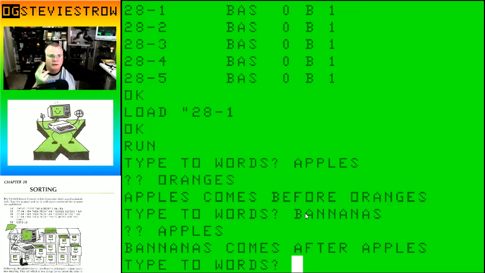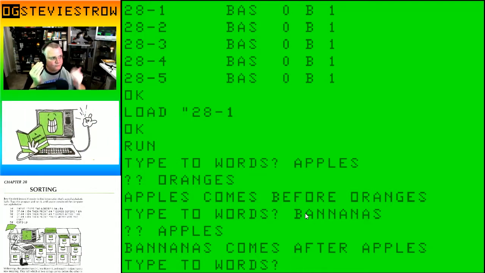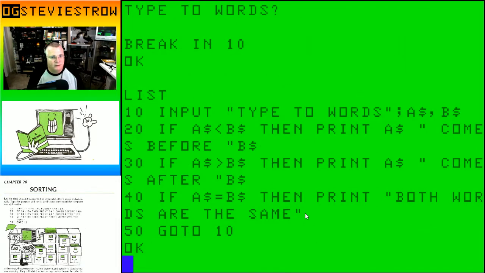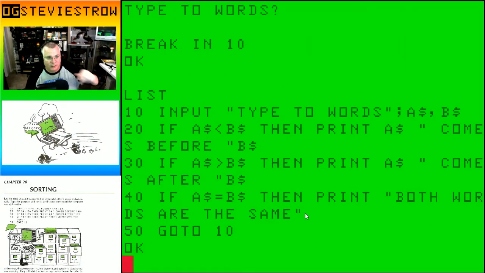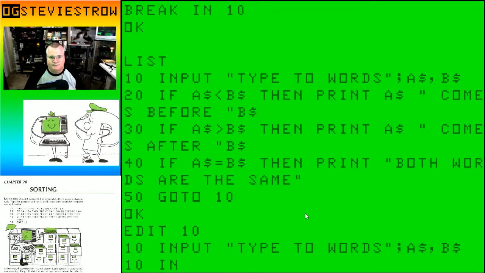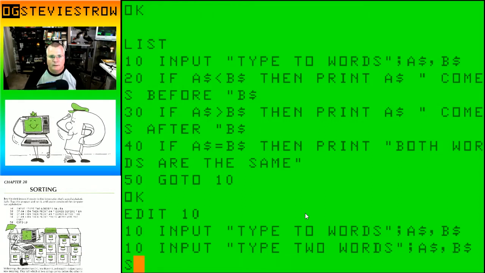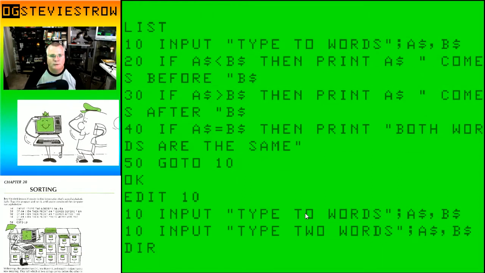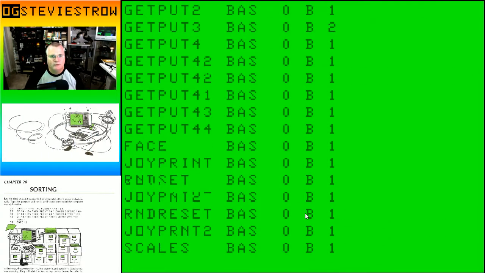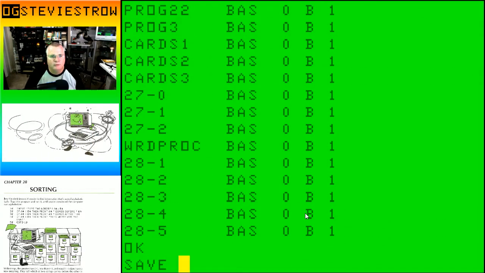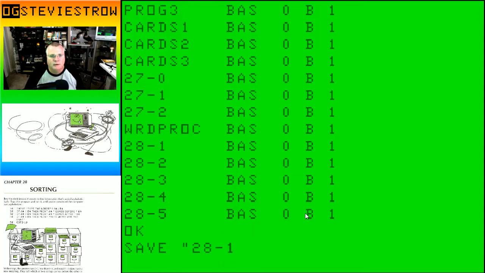So it's going to compare these 2 words and decide which one is greater than the other one, and which one to display. So what does that look like? It looks very similar to how it looks in the book, because that's where I typed it from. But it says input 2 words, so let me fix that real quick: type 2 words. I think this was 28-1. I'm being real anal retentive, saving a program that's only going to be used once. But hey, if you're going to do anything, try to do it right.